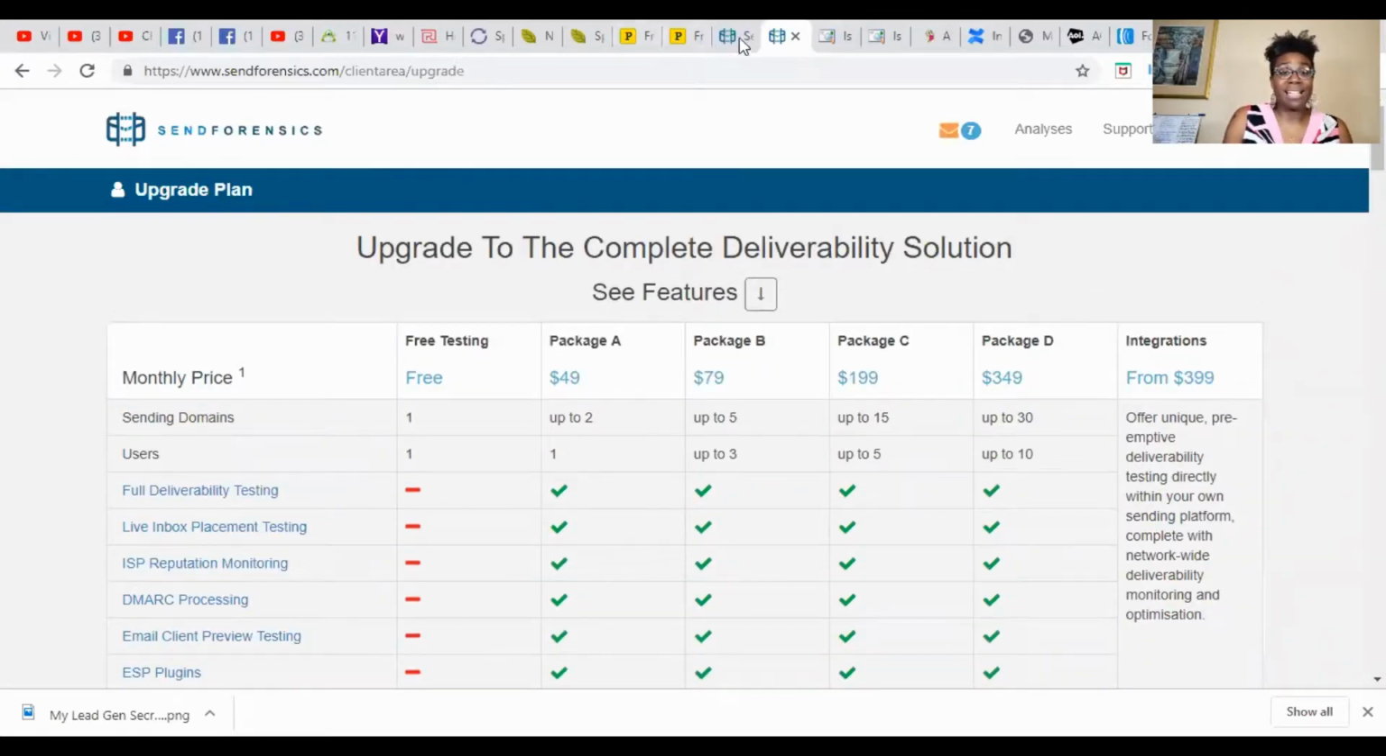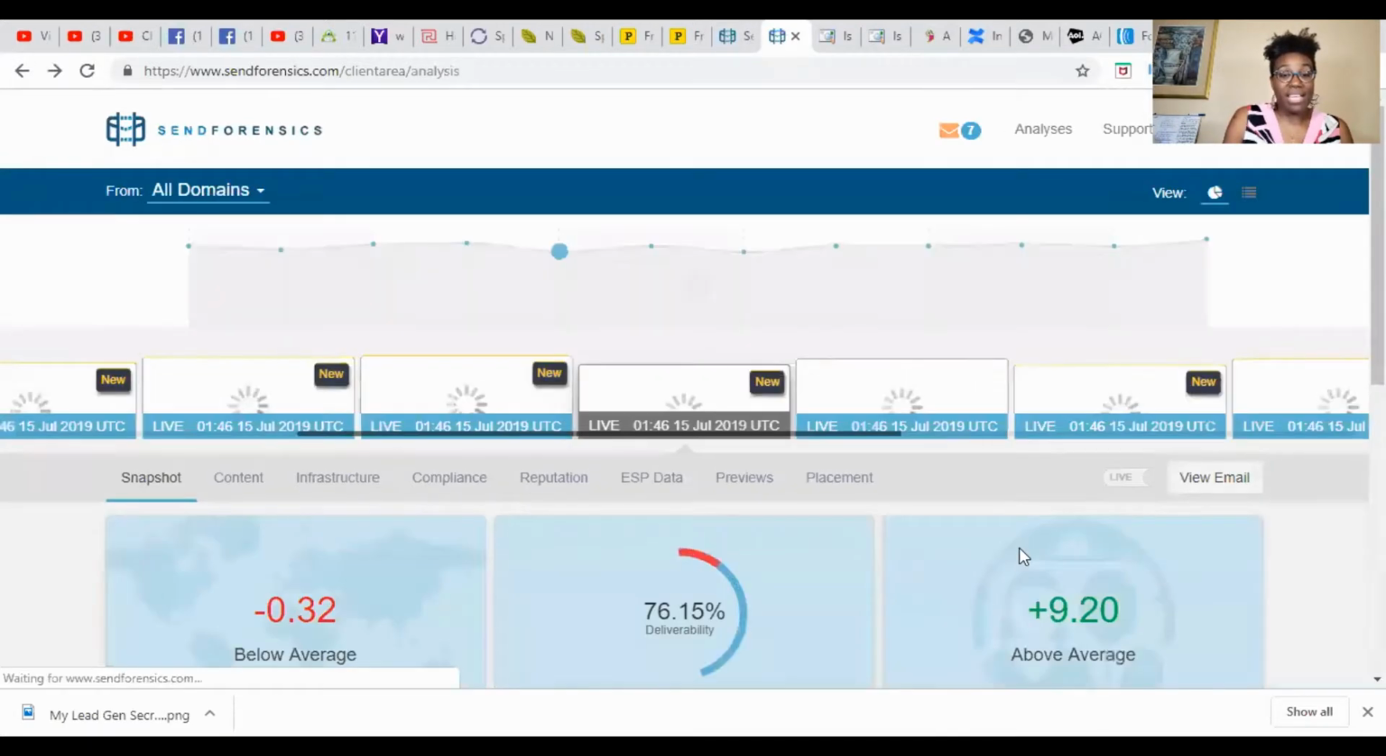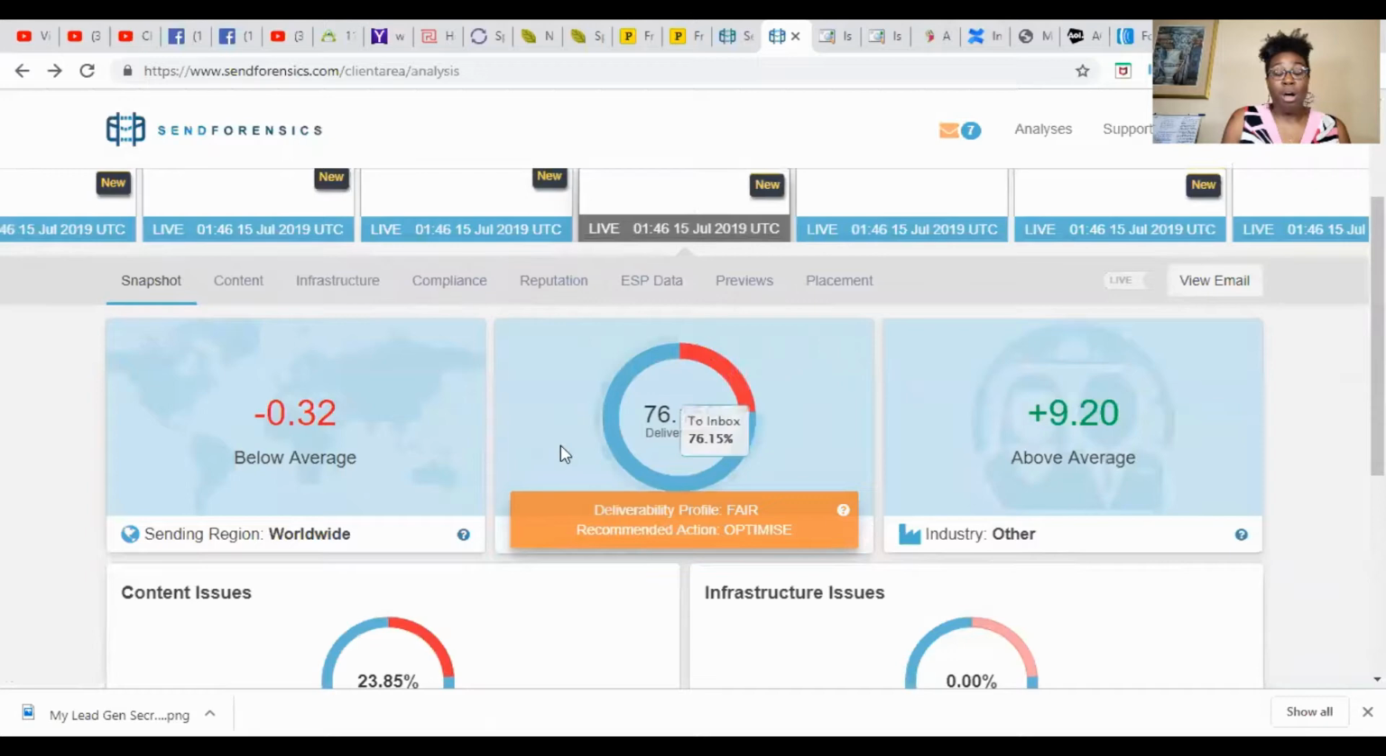But honestly, I like the framework on this. I like how everything is laid out, how it gives you all of these maps and everything so that you can see. I like that. All right. So Send Forensics is the best one to me so far.